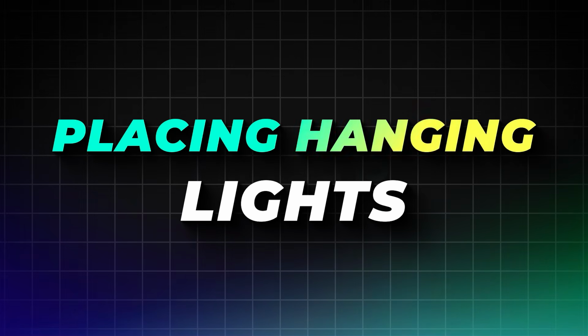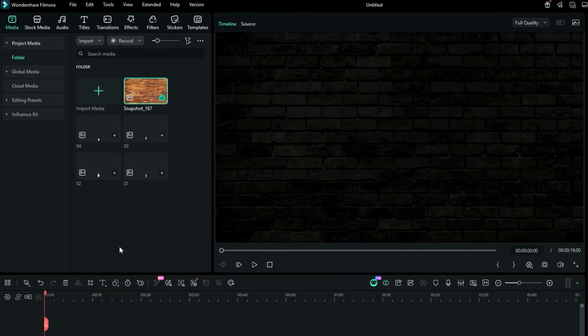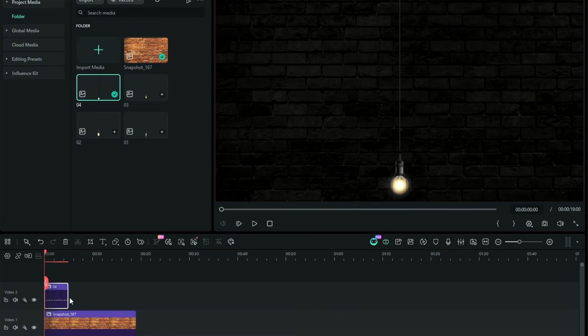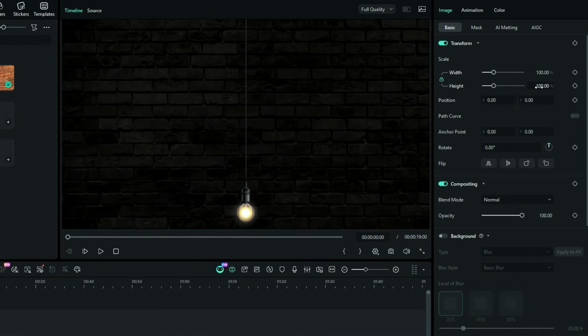Placing hanging lights. Now, time to place the lights. Place the first light onto the timeline on track 2, then make it 19 seconds long. Next, go to the settings, change the scale and place it in the center.